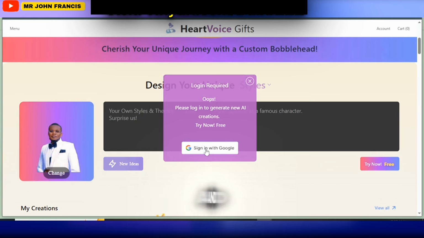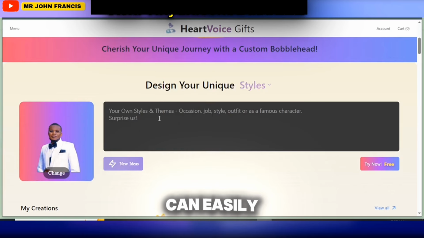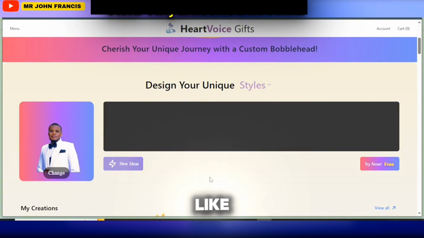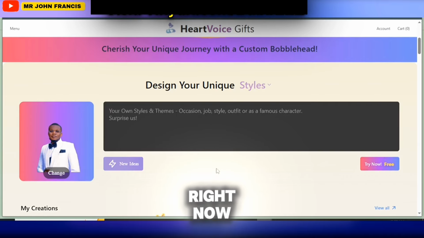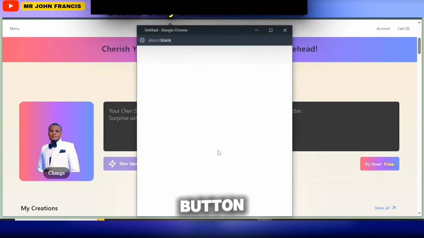They say we should go ahead and log in, but before you log in, you can easily type in how you want this to look like, okay? Any prompt you want to add, maybe your style of design, if you want it to be on a beach, if you want it to be in a hotel, and a lot of that, okay? So click on this try now, and we're going to click on this sign in button.